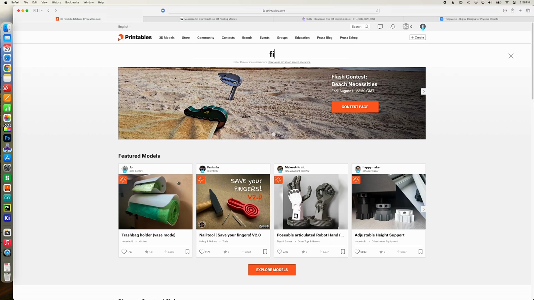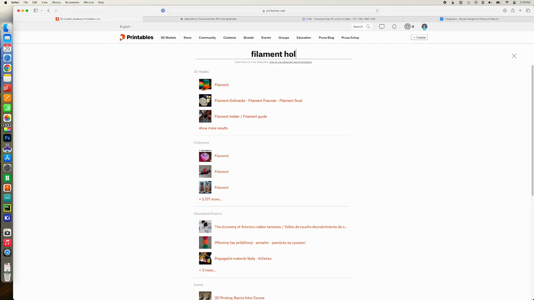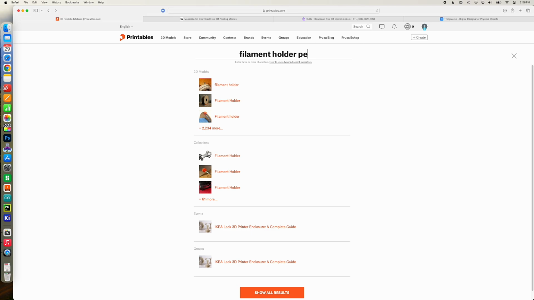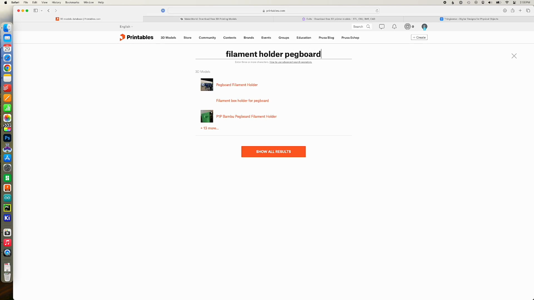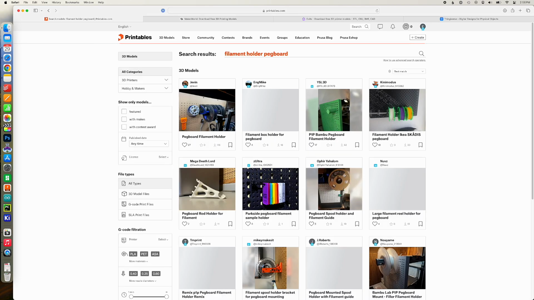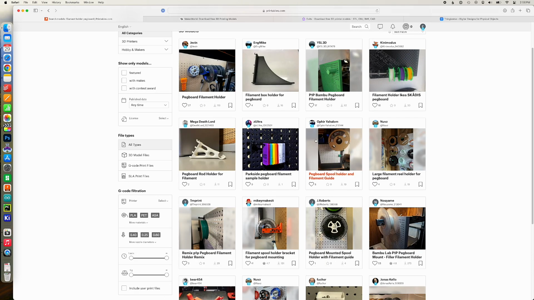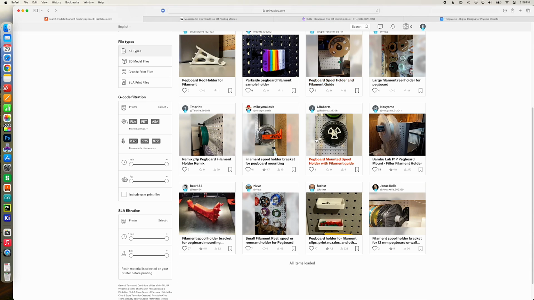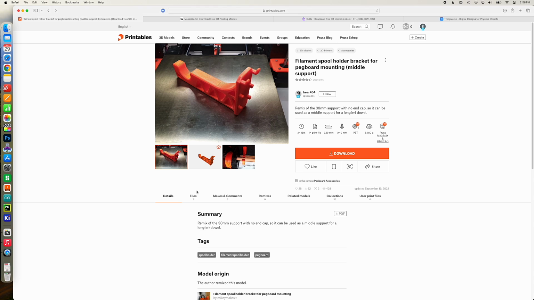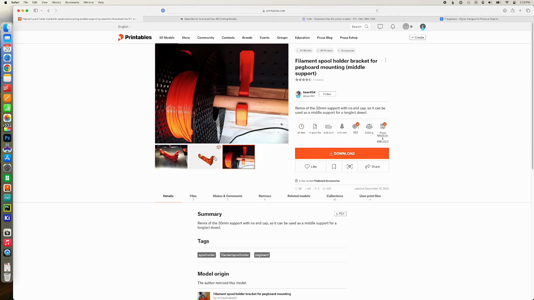So the first thing I did was to go to all the 3D printing file sites like Printables, Maker World, Cults 3D, and Thingiverse, and look for something that was already made because I didn't want to spend time making something if there's a solution already out there. And I found this great bracket on Printables that attaches to a pegboard and it has a holder for a 3/4 inch PVC pipe, and I printed it out.